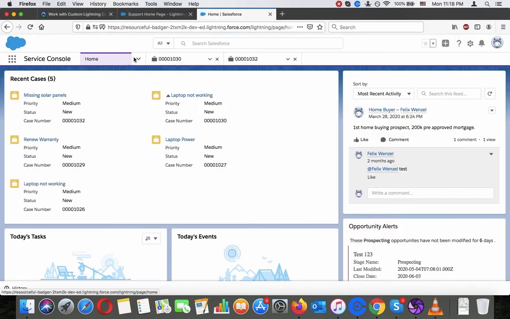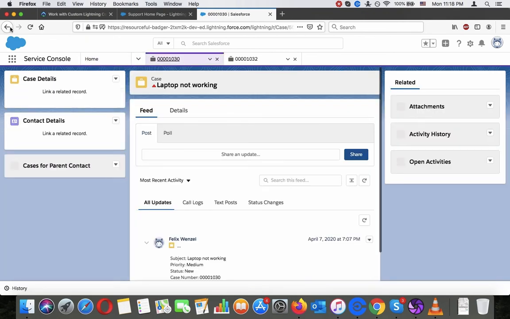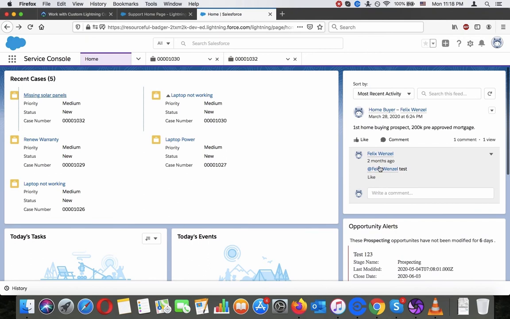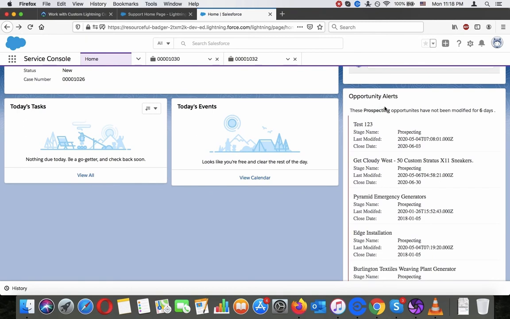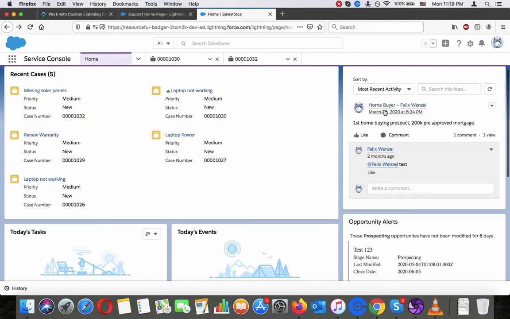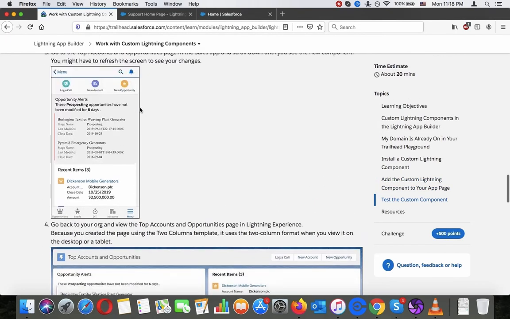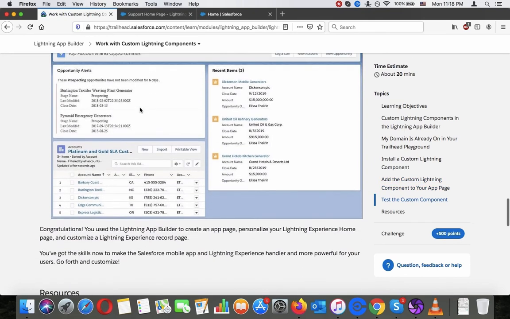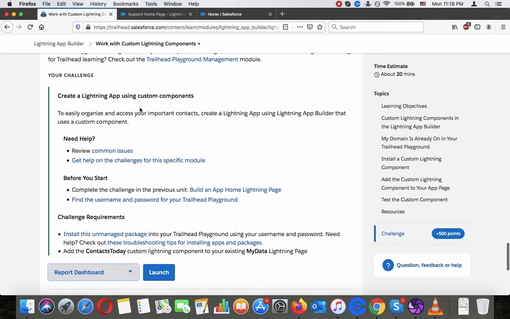So I found it here. It's the home page, the home of the service console. See the recent cases there, the opportunity alerts, today's events, today's tasks, and that kind of stuff. And here you see the opportunity alert. These prospecting opportunities have not been modified for 6 days, so this is what this is about. Test the custom component on mobile, we are not going to do this. That's what we have done already, so let's go to the hands-on challenge.